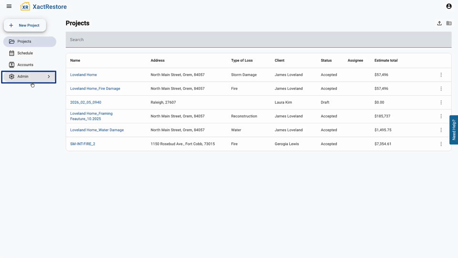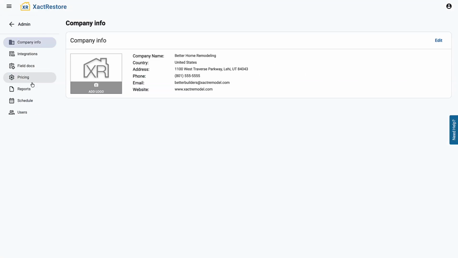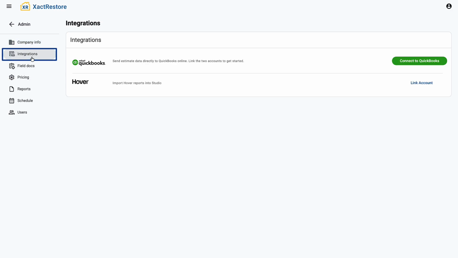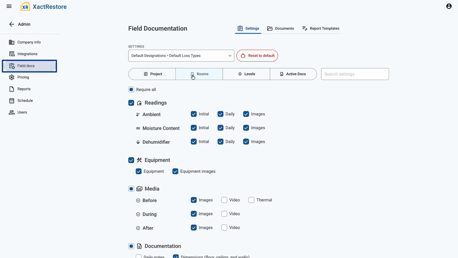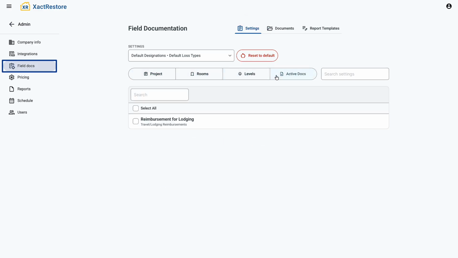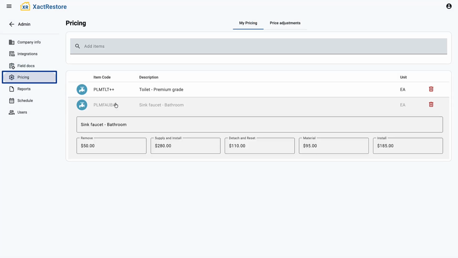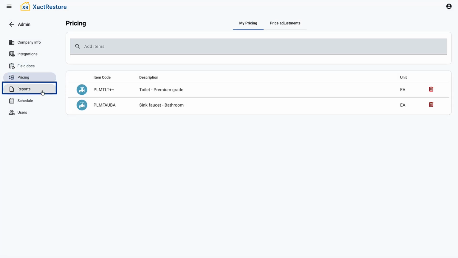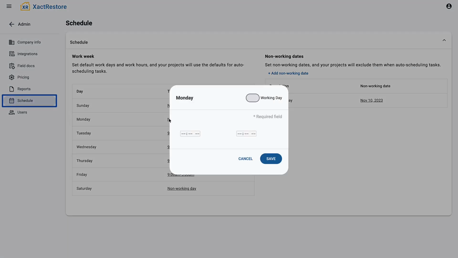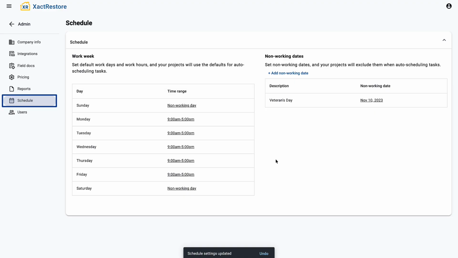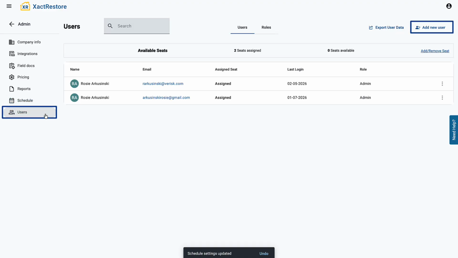Admin is visible to users with administrative access and centralizes company-level configuration. This is where you manage and connect integrations, define default field documentation requirements by project, room, and level, and manage active documents, including those that require signatures. Create default pricing presets based on your company's pricing. Build reusable report statement templates. Set scheduling rules like work hours and holidays, and control user access, roles, and seat assignments.